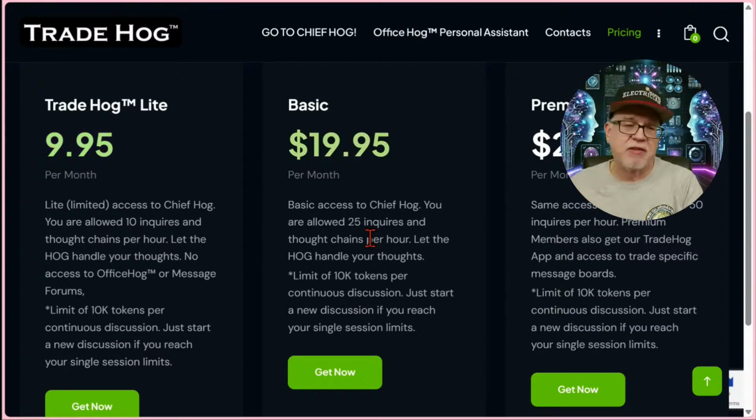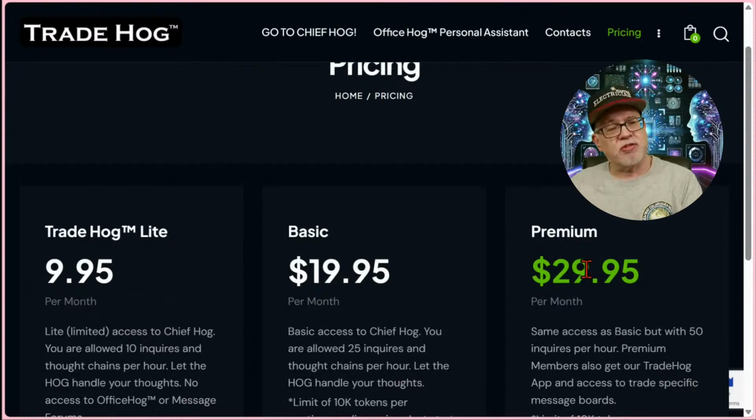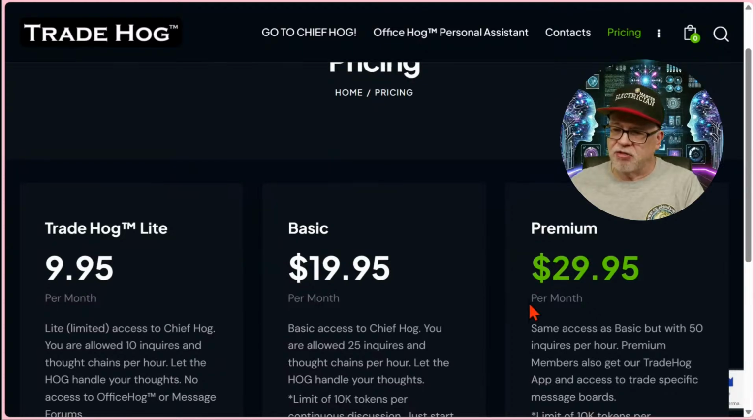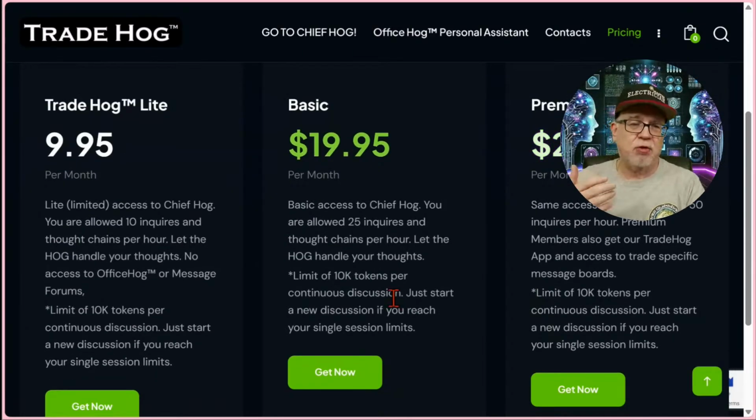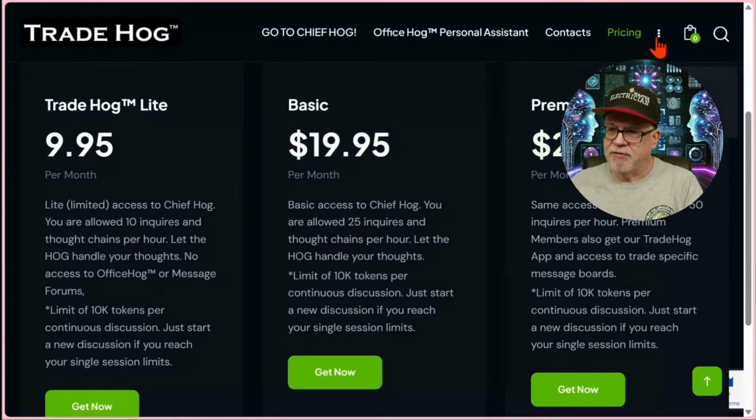But the big difference is the number of searches that you're going to get per hour. So if you're going to have a very detailed conversation, then you're going to need more because it doesn't memorize it. Once you leave it, it starts fresh again. So you have to make sure that you get the account that's going to give you enough inquiries. I think most people find per hour that the basic one is the one that gets you where you need to be. So this is obviously the most popular plan that we have.